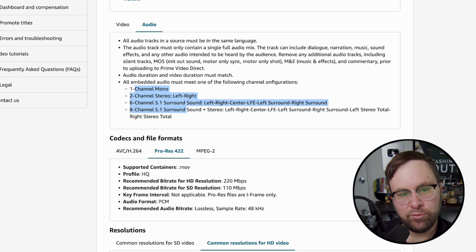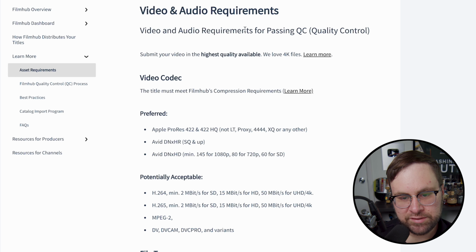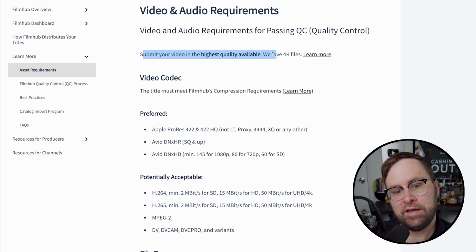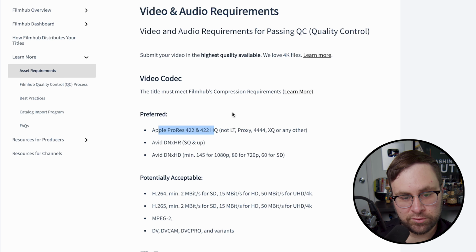So let's go ahead and hop over to Filmhub, whose requirements are pretty much the same, but let's quickly go over them because they have a couple interesting additional things that we need to talk about to try to minimize problems. So, audio and video requirements for passing QC, quality control. Submit your video in the highest quality possible. We love 4K files, so they absolutely will take 4K, and they prefer Apple ProRes 422 or 422 HQ, not LT, Proxy, 444, HQ, or any other. So 422 or 422 HQ.